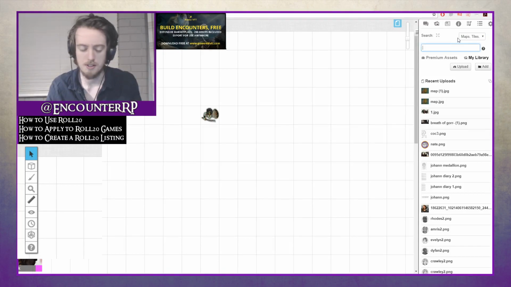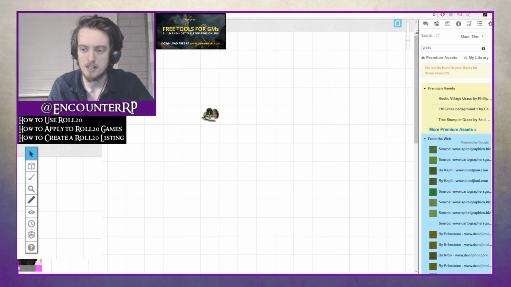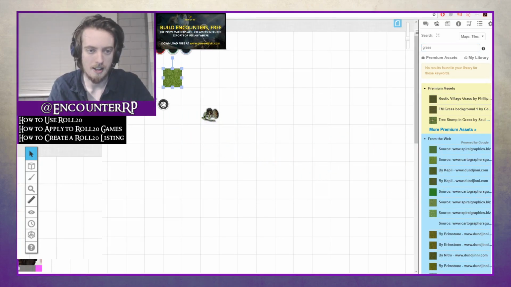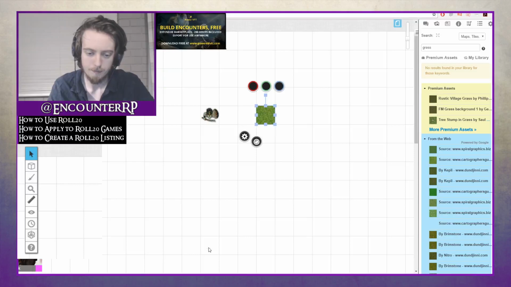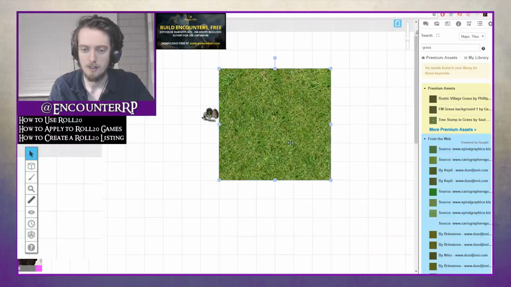We'll go to maps, tiles, and textures, and let's search for just some grass. We just want a grassy texture to bring in. So what we're going to do is just click and hold, drag it in. As you can see, it's there next to our little orc fella. We have it selected, so we're going to make it bigger, like so. Looks a little bit fuzzy.